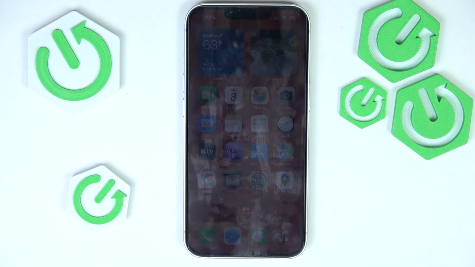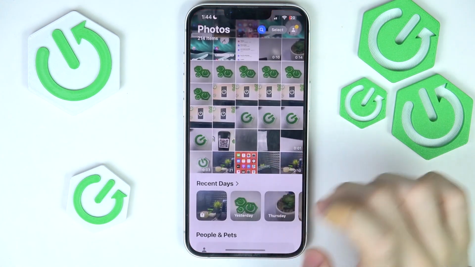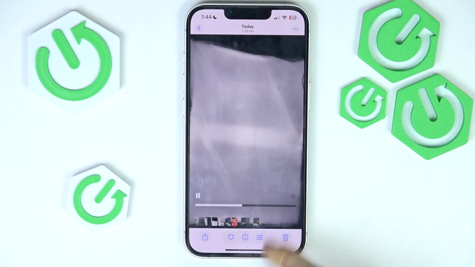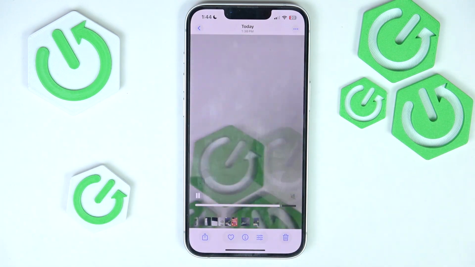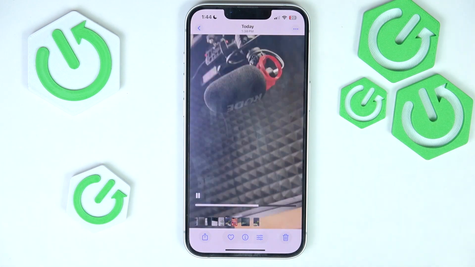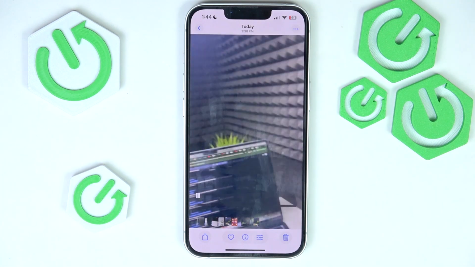So the first one is just going to Photos, and if you play a video it'll automatically be looped, but you can see it just replays. So if you send this video it'll not be looped, it'll just be one video that stops playing when it finishes.